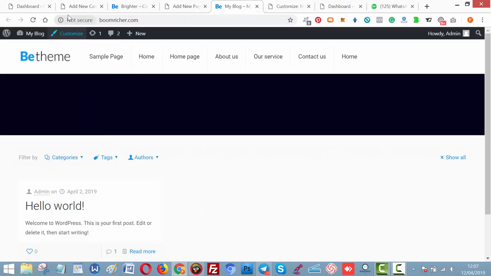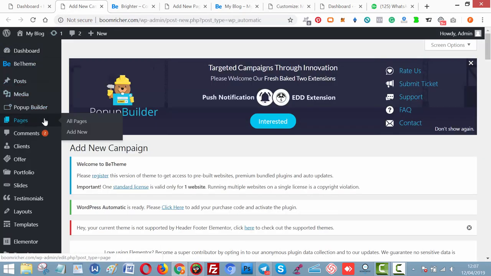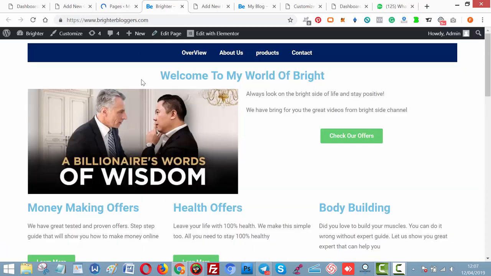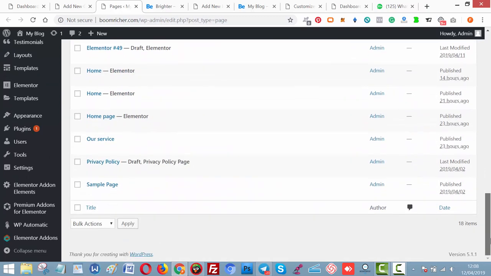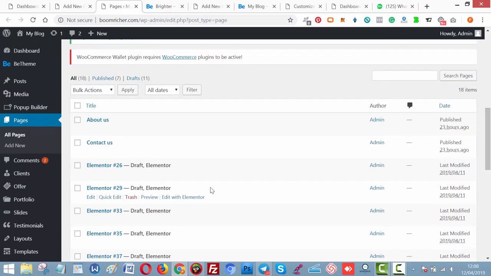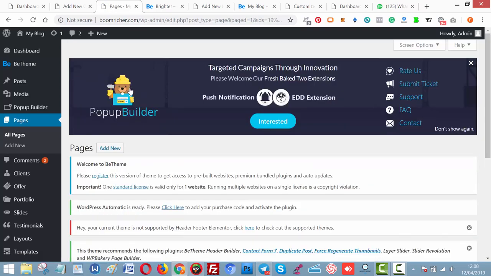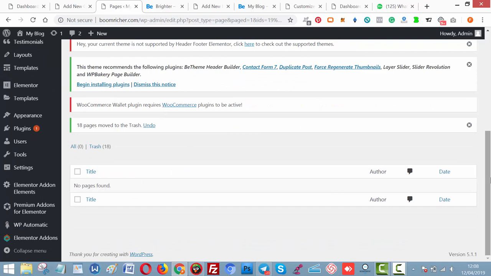So what I'm going to do is simple. I just go to my pages and see how many pages are there. And these are the pages I want to create: overview, about, products, and contact. So let me look at the pages here. Wow, there are too many pages. So I'm deleting everything because I don't need any of it. I move them to trash, because I want to create a website from scratch. Now, everything has been sent to trash.